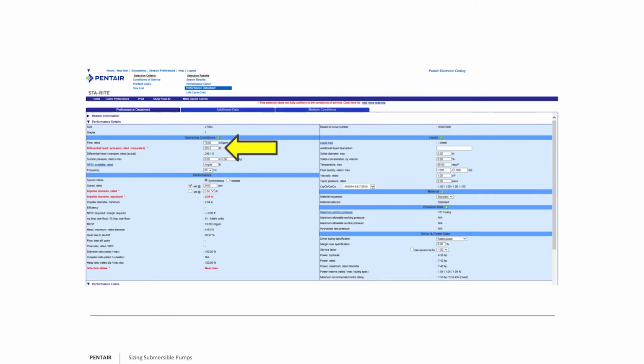Well, if you look right here on the data sheet, you'll see in the red, I'm asking for 255, and it's not going to hit that. It's only going to hit about 248. And that gives me a fair question to ask.